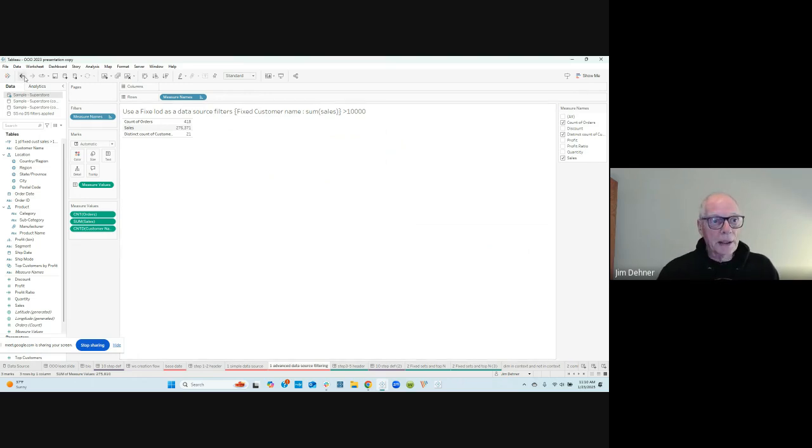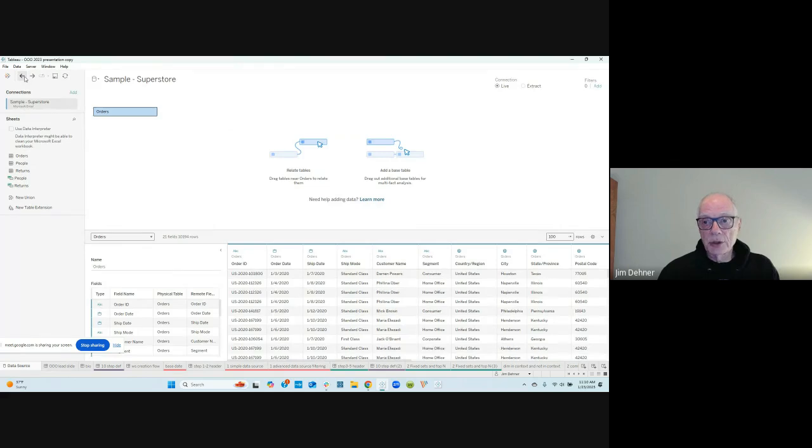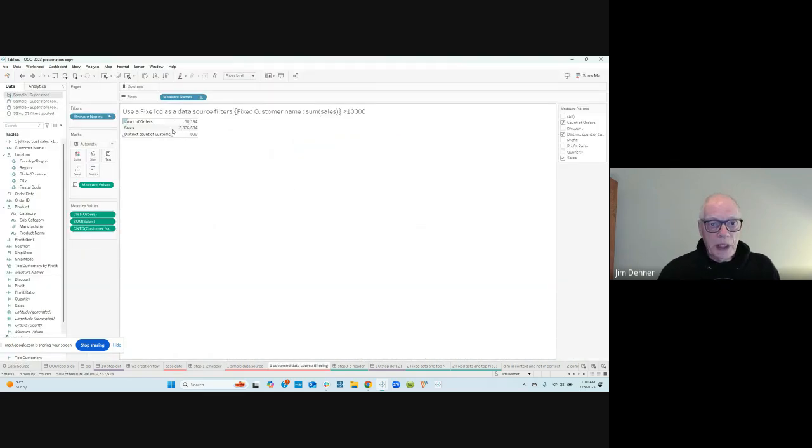I'm going to back out of this again so that we can still have our 10,000 rows of data as we look at it. Okay, that's data source filters. You can use them in a lot of instances, but remember what they're really doing is they're limiting the amount of data that's actually in Tableau, the data that you can use in your total workbook.